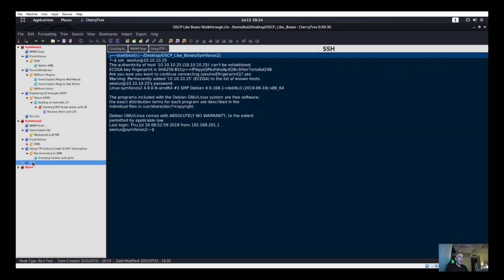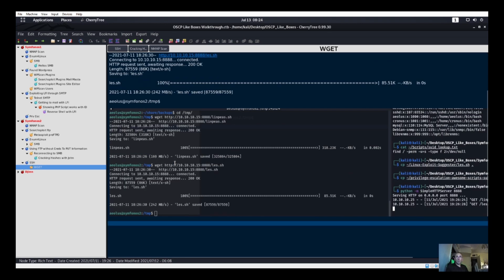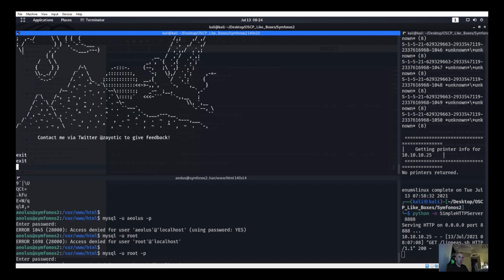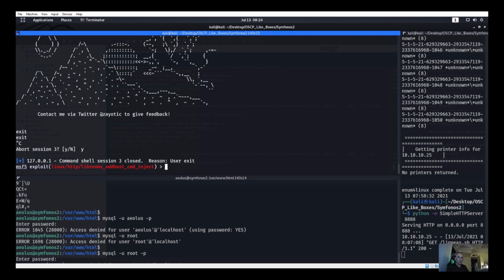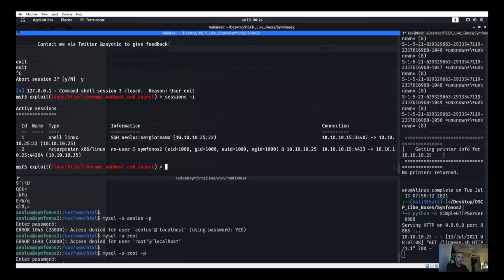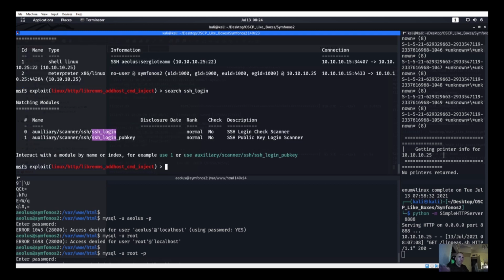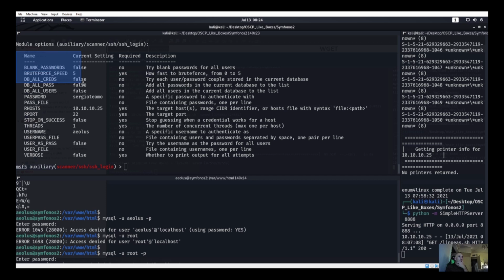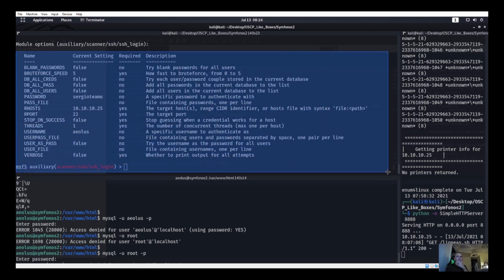So let me go ahead, and I have to pretty much just go back over every single thing I just did. Which kind of sucks, but kind of doesn't. Okay, so first thing we did was search for SSH login, right? So then we use it, show options, boom. Now let me go ahead and take a print screen of that. Boom. Okay, cool.